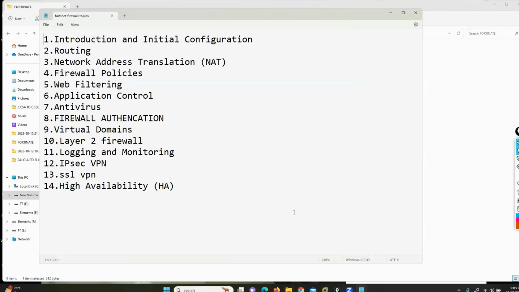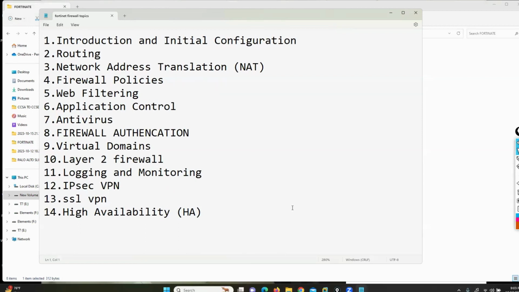Okay, so we have 14 modules in this Fortinet Firewall training, and this complete training will take everyone minimum 24 to 28 hours. Please turn off your mic. If you have any question, you can unmute. No problem. So this complete training will take minimum 24 to 28 hours.